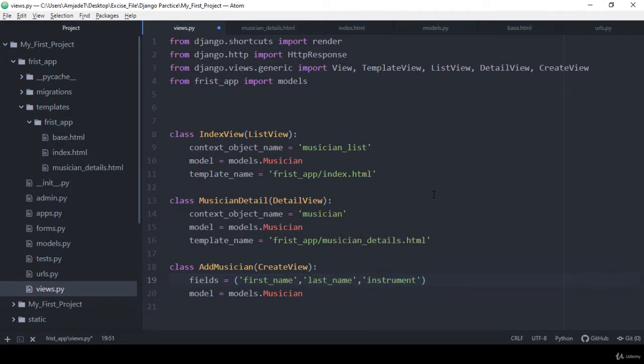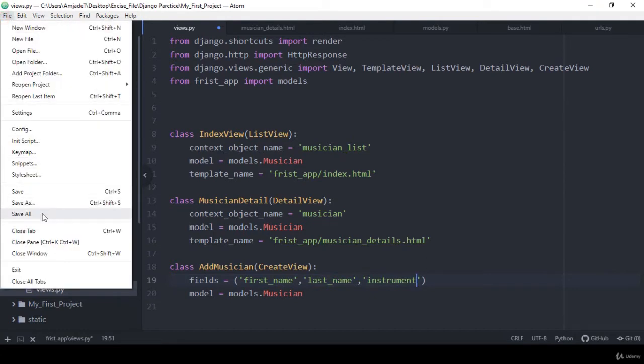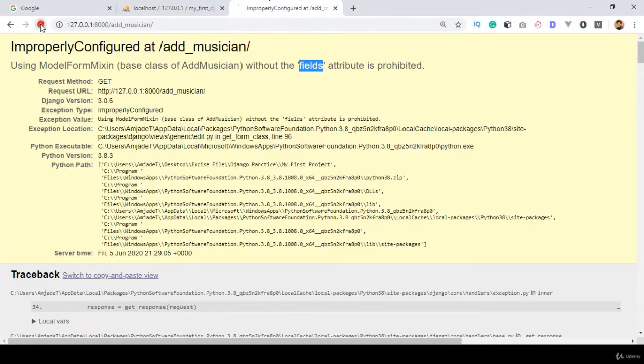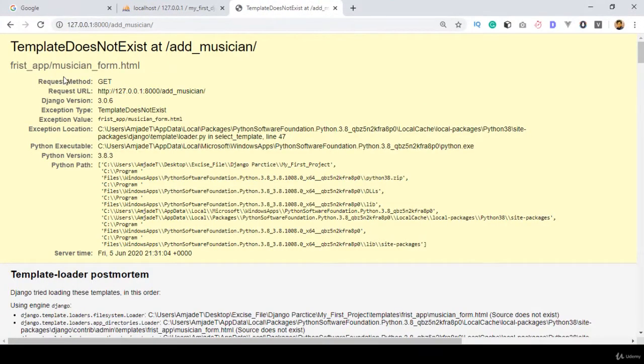So I just simply define it as instrument. Now what exactly should be asked? If you click save all and refresh it, you can see it's now showing another error, that is, the template does not exist. Because I didn't create any template, and it's also now suggesting by default one of the names. You can see by default it's created the name musician_form.html. That means it's asking you to create this type of HTML page.